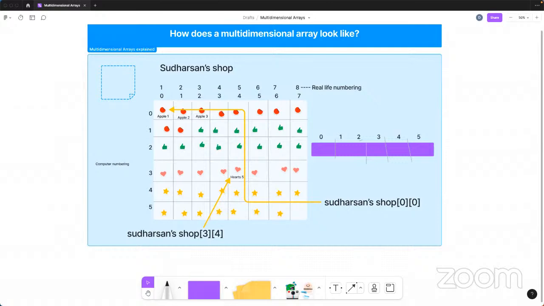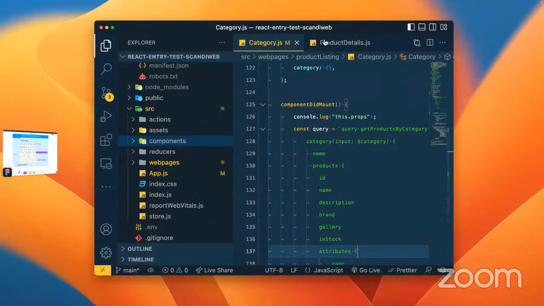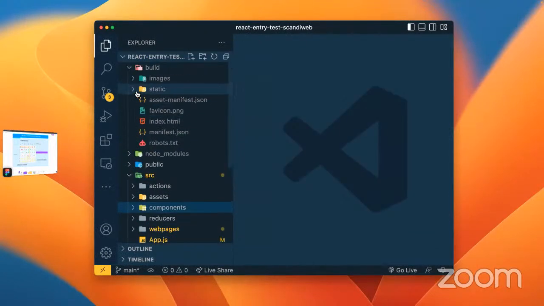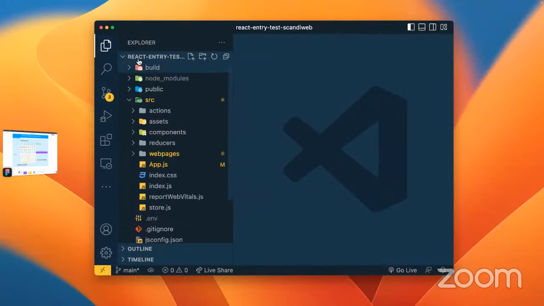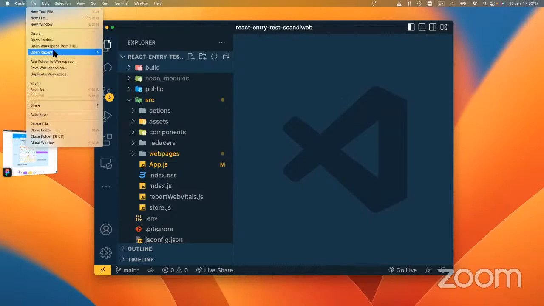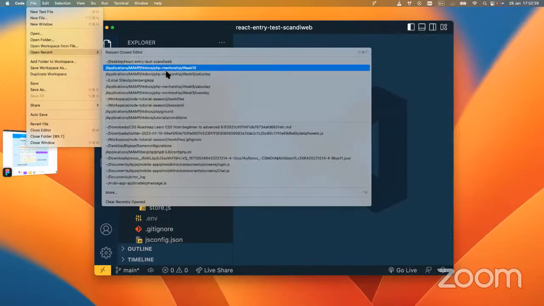So now we are going to go in PHP, and oh, this code is not PHP, pardon me. This is React. I'll close it and open. So I want to open.